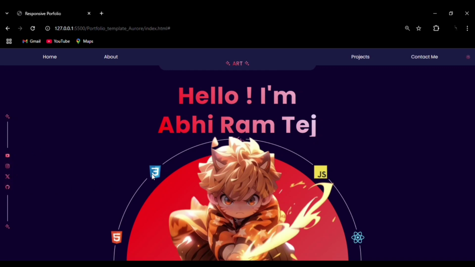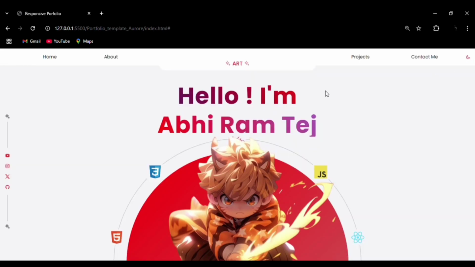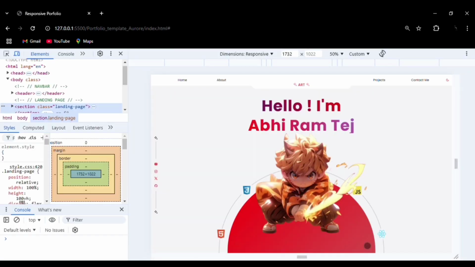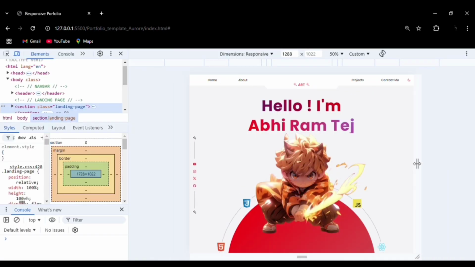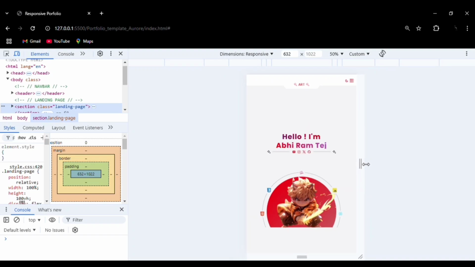Now let's go. The home page is responsive. That is, it is also available in tab as well as in mobile version. Let me show you that. So now let's go to the mobile version. You can see this is the mobile version of the responsive portfolio homepage.